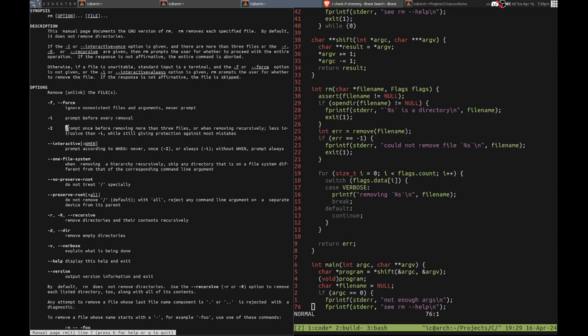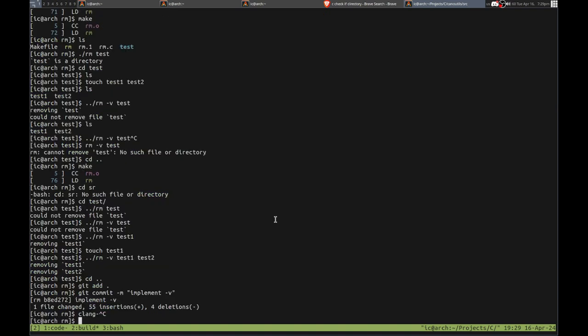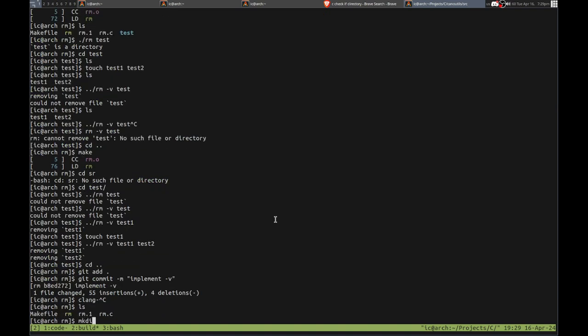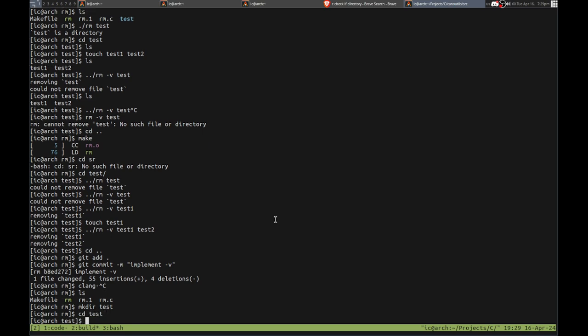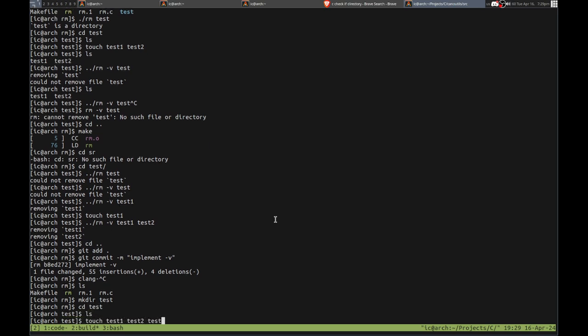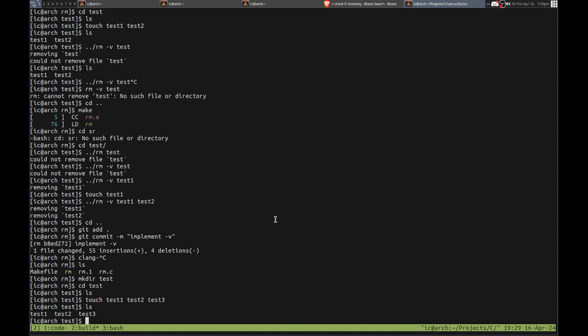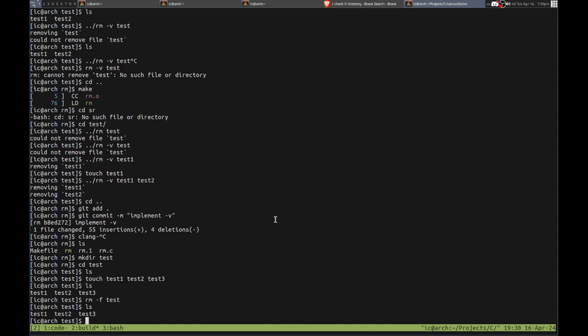Let's see, so we have that, and then we have prompt once before removing more than 3 lines. Okay, prompt before I remove. Ignore non-existent files and arguments. Okay, let me look at that, right? Creating a second directory. Test 1, test 2, test 3. Okay, so why do you remove -f test? It doesn't say anything. Okay, that basically removes all error messages.